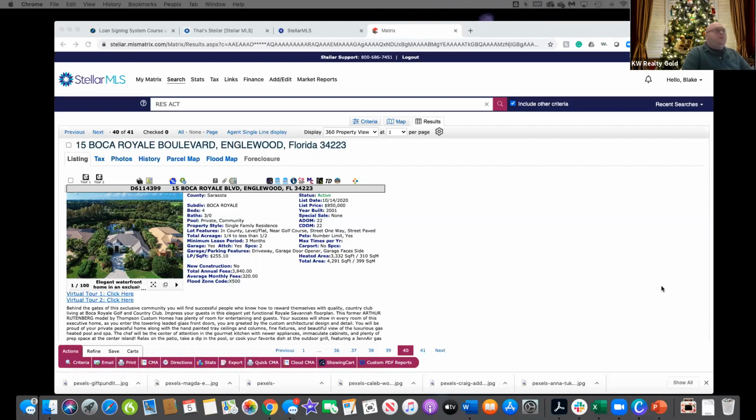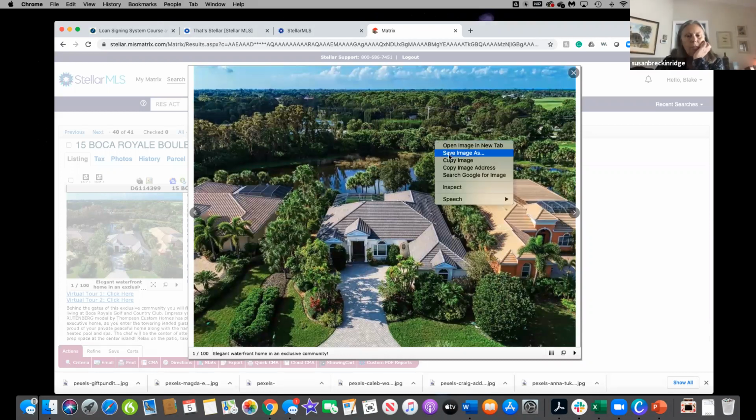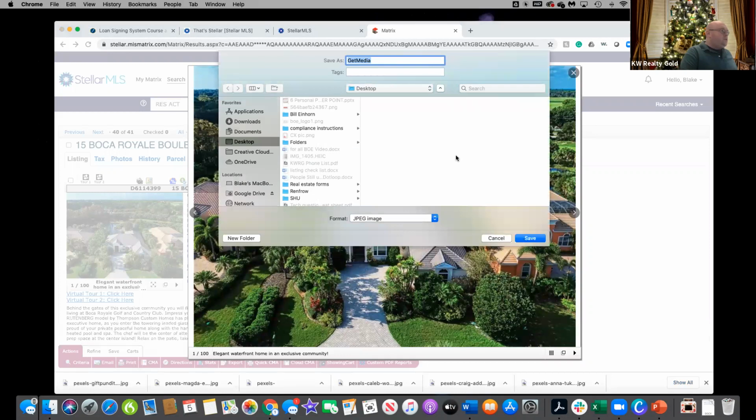Can you see my screen? Yeah, 15 Boca Raton Boulevard, Inglewood. Yep, that's the one. We're going to use this one as an example. I'm going to pull some pictures off of here so we can incorporate them into our holidayness. Okay. Save this image. And this is one of our houses through Keller Williams Realty Gold, Leslie Brown.